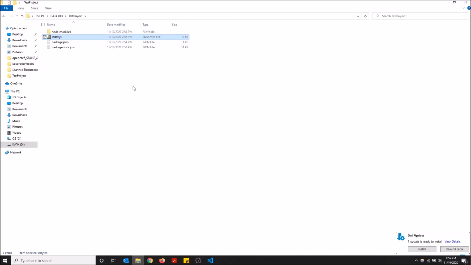That is how you start off your project. Now you're good to go. You can start building out your JavaScript file. You can create more JavaScript files, and that is how you start off an npm project from scratch.